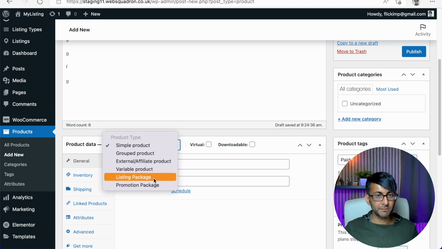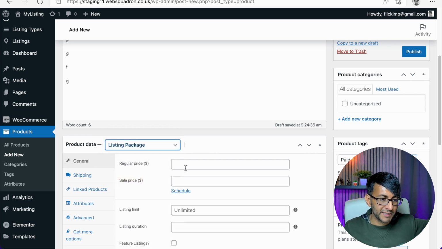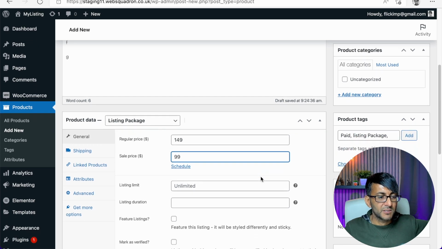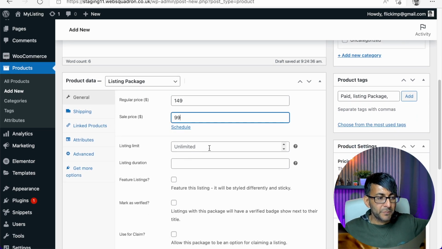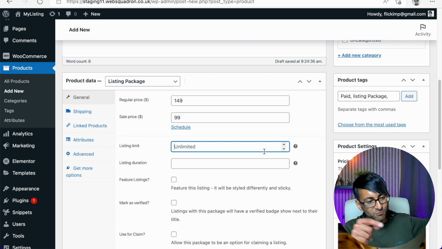This is important. Don't go for simple products or anything like that. You've got to go for a listing package. And I'm going to say the price of this is $149, but we're going to give it to you today for $99. You can do that if you want. Does this have a limit for 30 days or 1 year? Or maybe it's unlimited. Okay, sorry, wrong one.